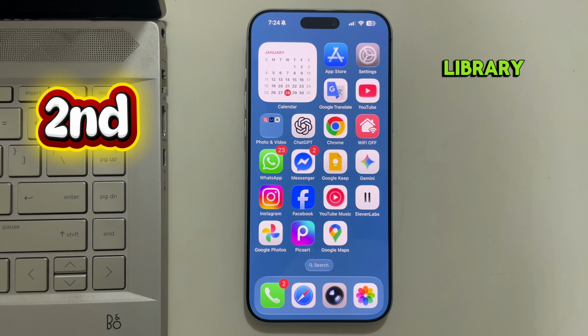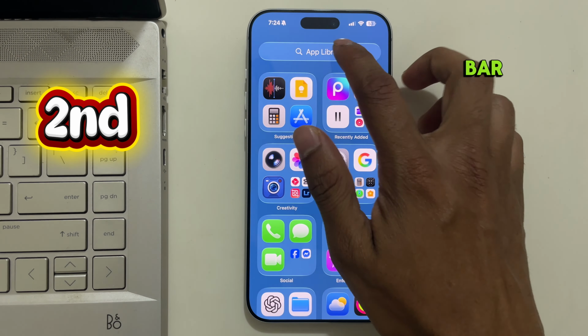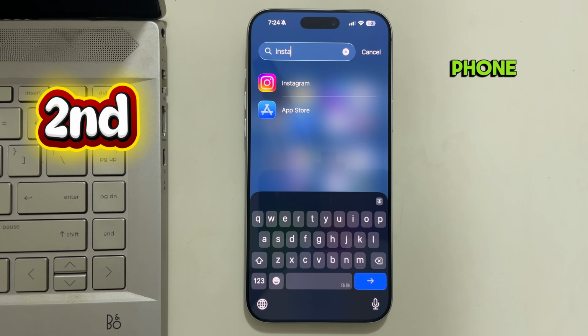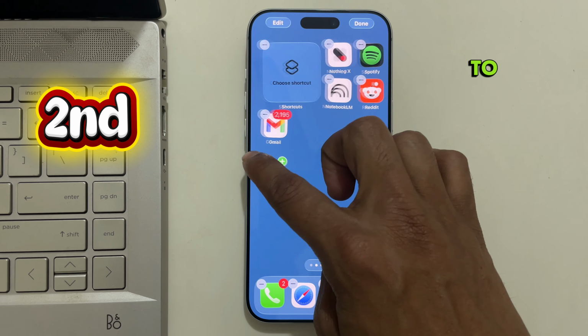Check the app library. Go to your home screen, then swipe left again and again until you see app library. Tap the search bar and type the app name. If you see the app here, it is still on your phone. It's just not on your home screen. Now if you want to bring it back to your home screen, just tap and hold on that app, then drag it over to your home screen.